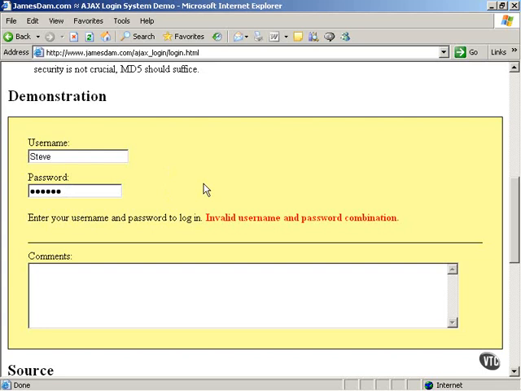So this shows how Ajax can be useful in automatically checking on the user's username and password login attempt, giving them feedback instantly, behind the scenes without a page refresh, without a page flicker, and so forth. So it shows another way that Ajax is becoming popular.